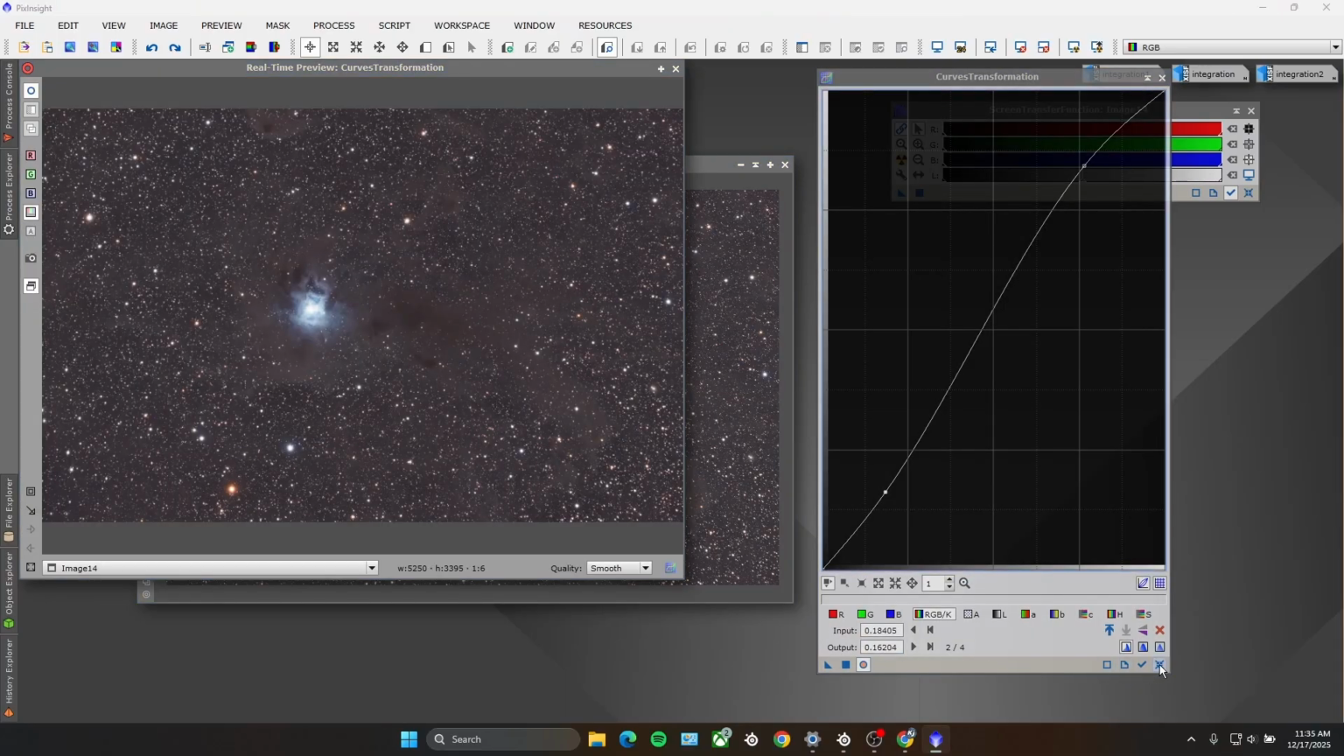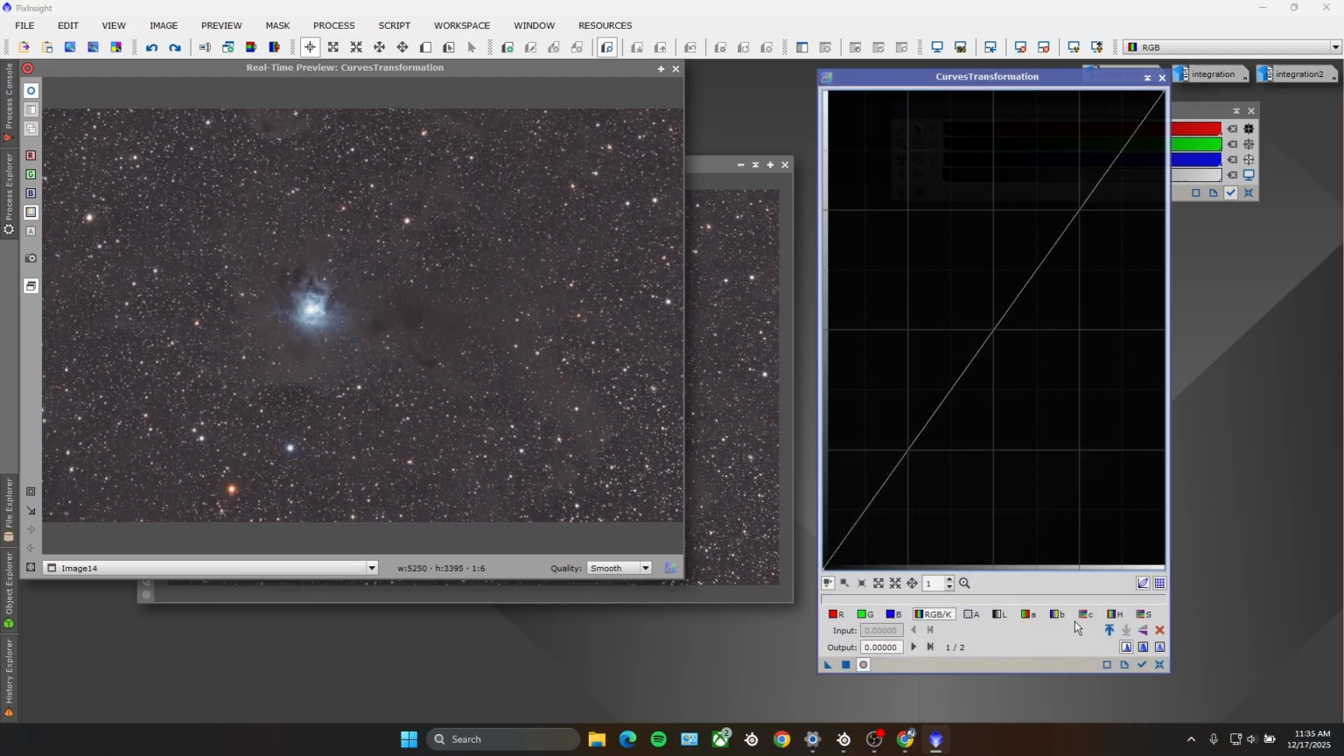We can open up our preview again. In the bottom right of the Curves Transformation, click on this reset button, and then click on this S, and now we're going to boost the saturation of our image.